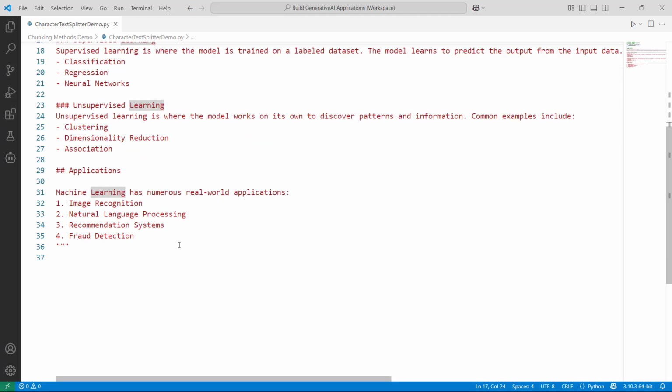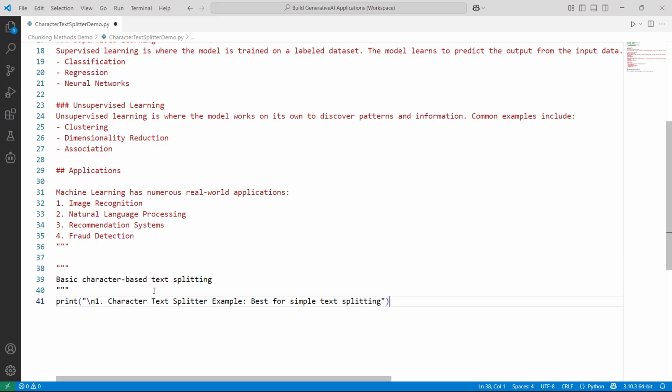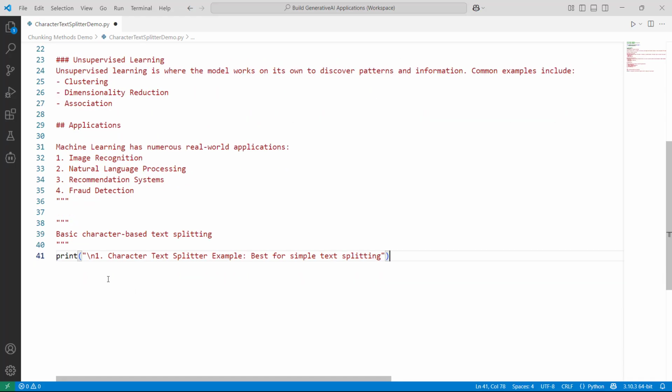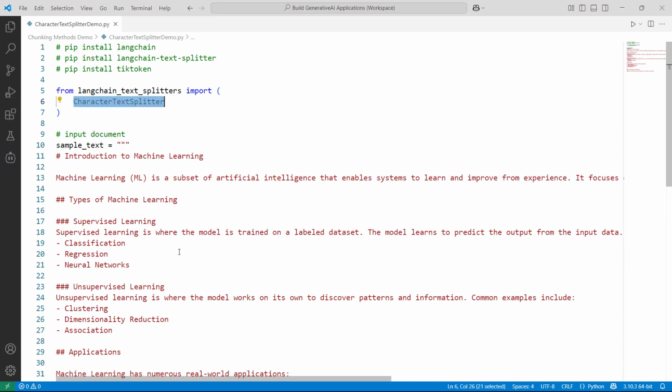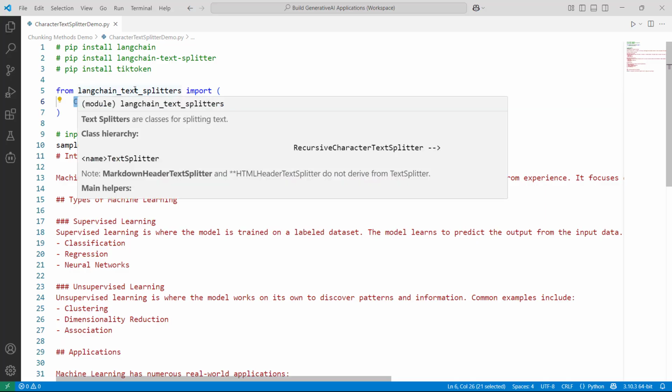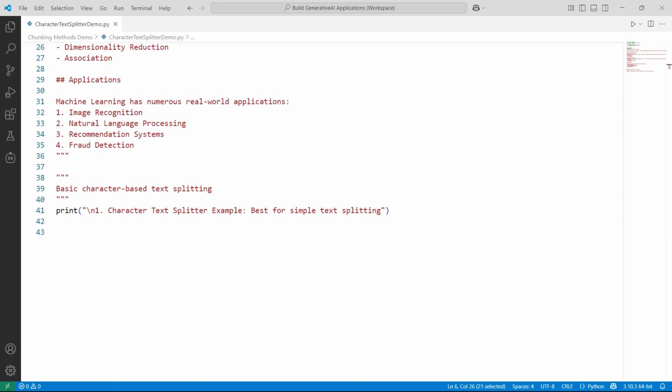Once we have the input text ready, let's see how to implement character text splitting. Let me add a print statement, character text splitter example, and we know character text splitting is best used for simple text splitting. Now we have to make use of this character text splitter which is inside langchain text splitters. So let's use that.